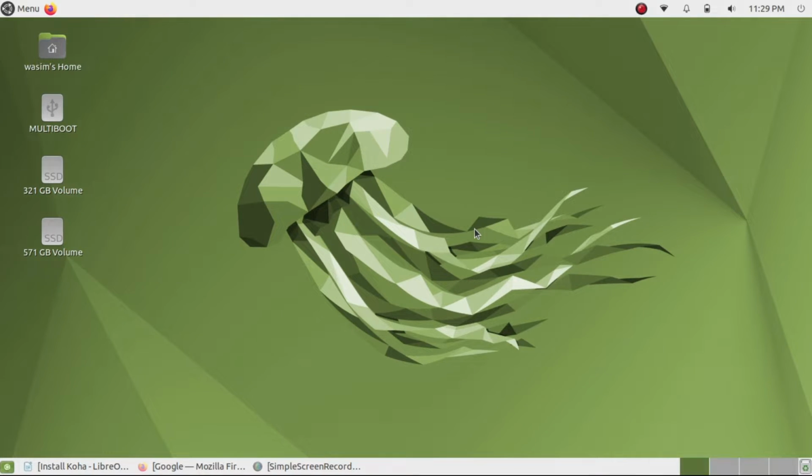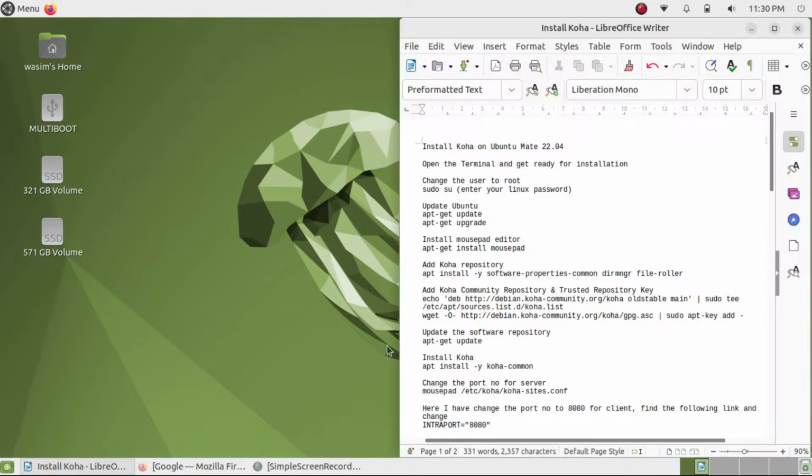So we're going to start installing Koha, and we're going to follow the steps. I have some notes here. I got the notes from the Koha wiki page, and there are many blogs and websites providing all the steps. If you follow them step by step, you can install Koha on any version of Ubuntu. Here are some simple steps.